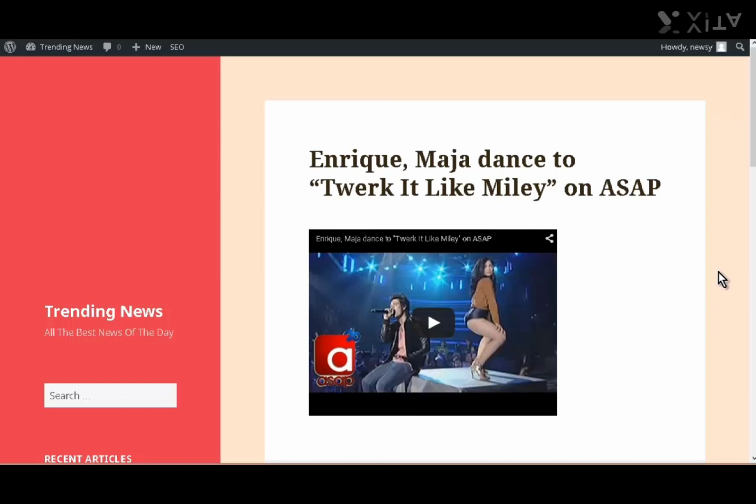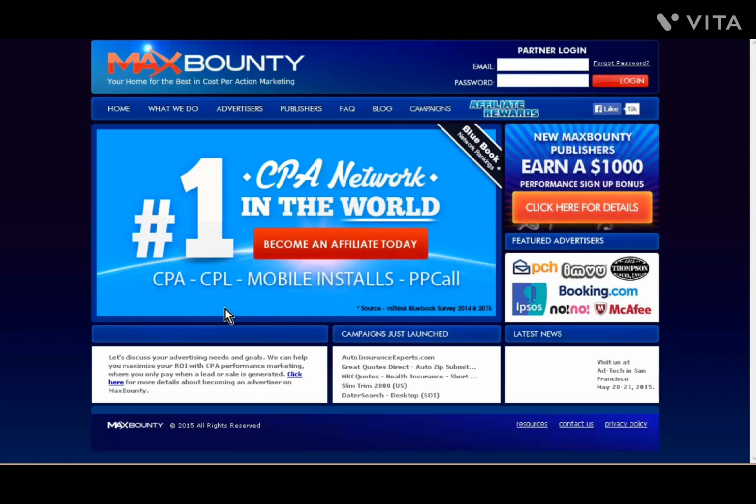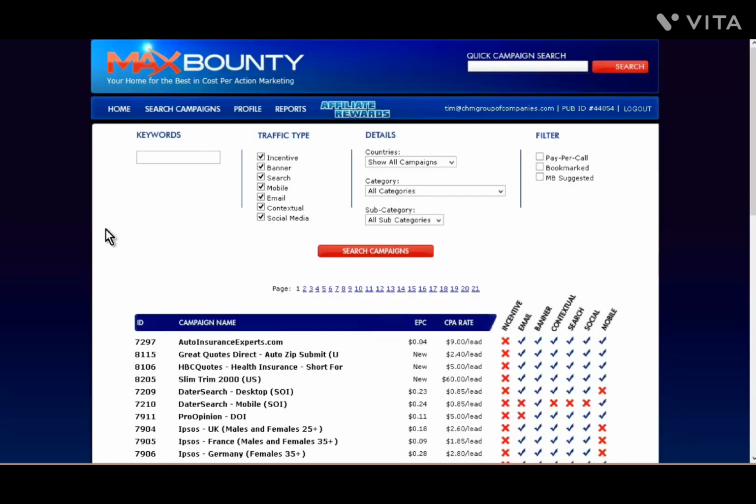The other one is to use CPA networks. So something like Max Bounty, for instance. So when you have your site set up, you can go to one of these networks and you can apply there, if you don't already have an account. And then you can start putting CPA ads on there. The ones that convert the best are usually just an email submit. Okay, so you can use any type of CPA network that you want. You don't have to use Max Bounty. It just happens to be the one that I use.